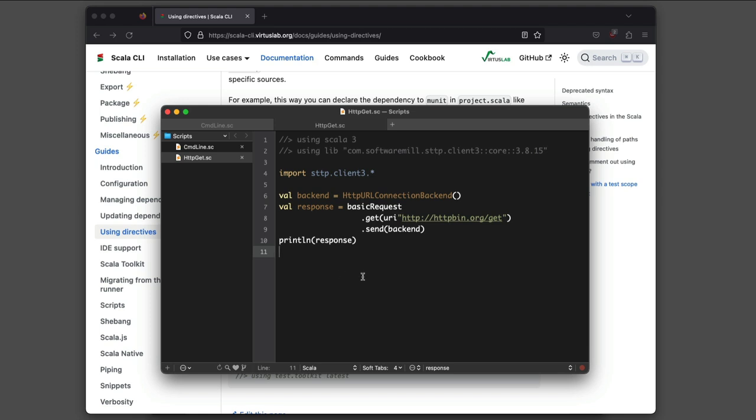And this one's kind of nice because it shows everything you really need to know. It shows these using directives. So I'm very clear, I want to use scala-cli. And then I'm saying I want to use this library called Sttp client, and the core version of that library. And you saw me update to the latest version.